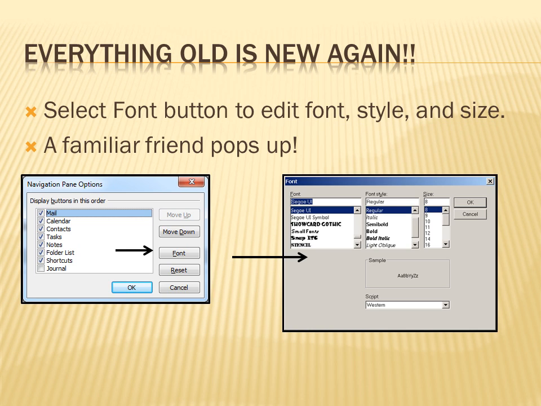Everything old is new again. Select the Font button. An old familiar friend shows up. It's the dialog box you used before to select the font, the style, and the size for your email lists. Its new job is to help you set the folder names.